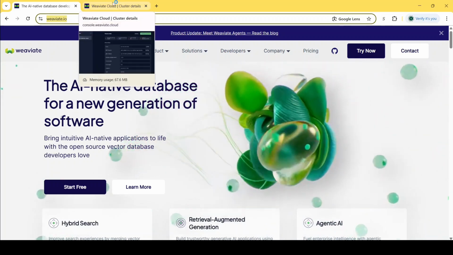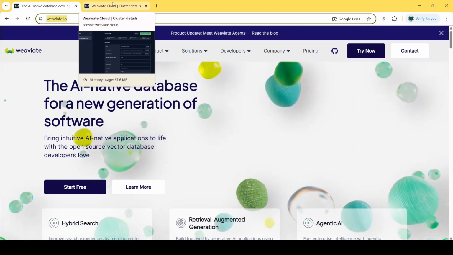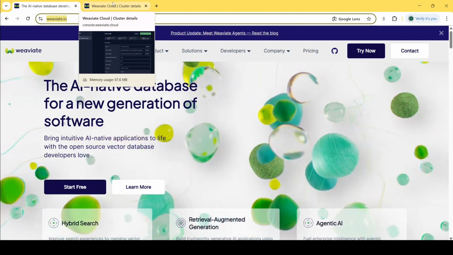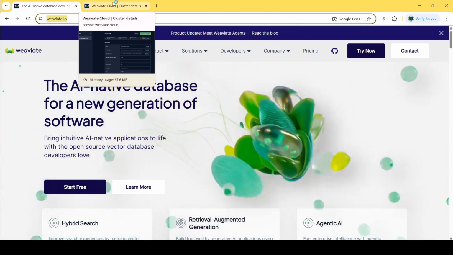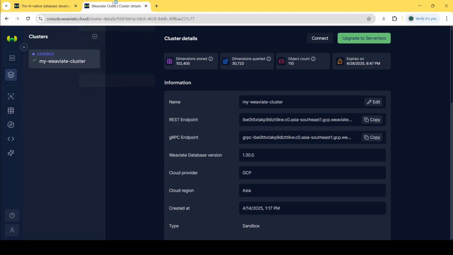be directed to console.weaviate.io, where you need to sign up if you have not created an account in Weaviate. You need to first create an account, and then after that you will be able to sign into Weaviate Cloud, and your Weaviate Cloud console looks like this. And so to start setting up the cluster, the first thing that you need to do is go to the clusters tab over here, as you can see.